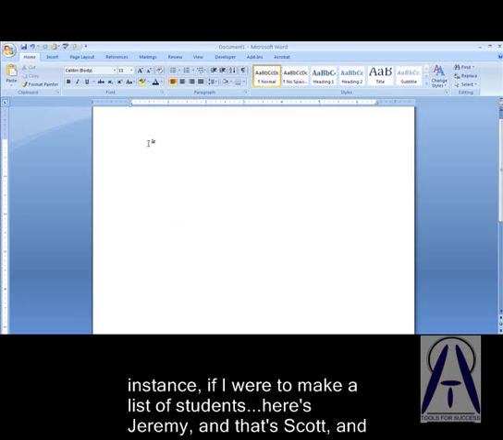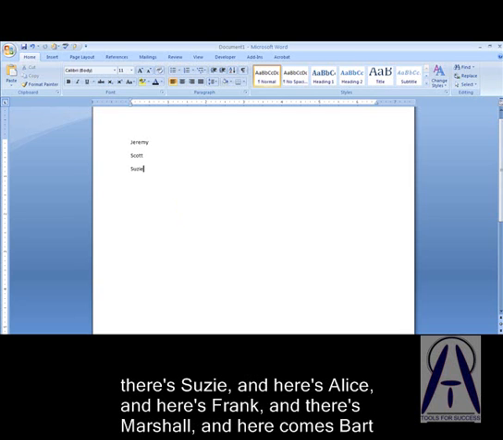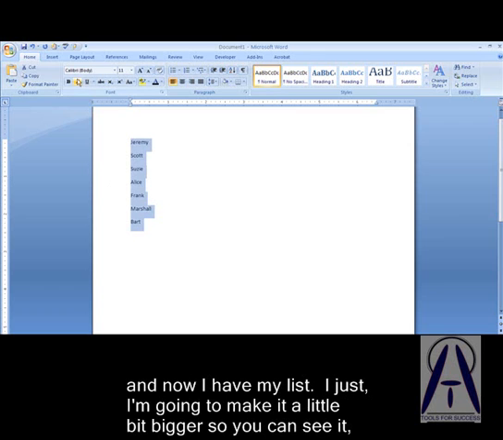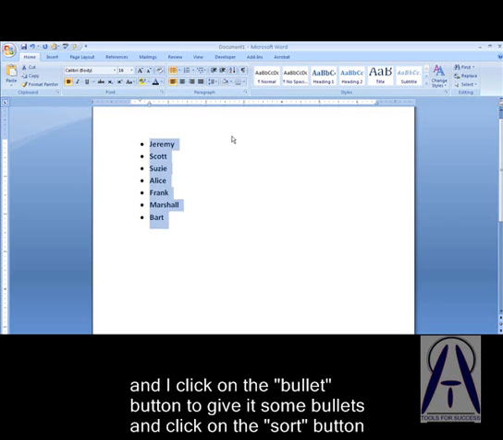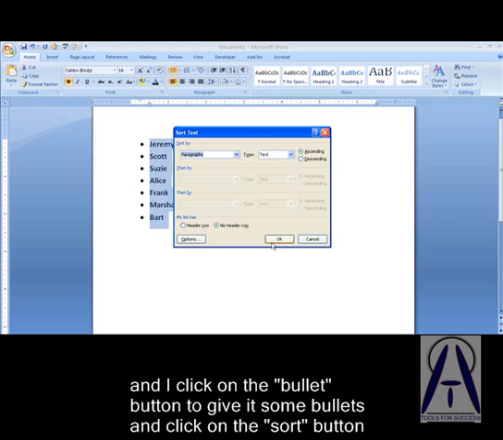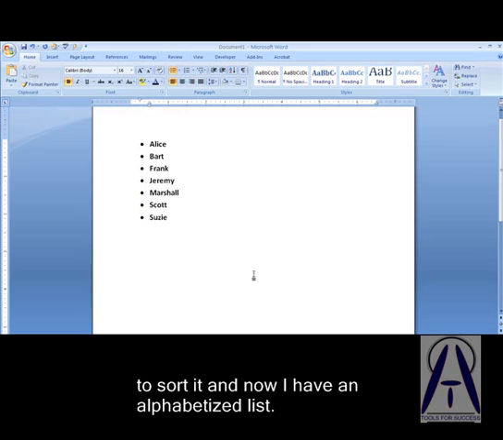So, for instance, if I were to make a list of students, here's Jeremy, and that's Scott, and there's Susie, and here's Alice, and here's Frank, and there's Marshall, and here comes Bart. And now I have my list. I'm going to make it a little bigger so you can see it. And I click on the bullet button to give it some bullets, and click on the sort button to sort it. And now I have an alphabetized list.